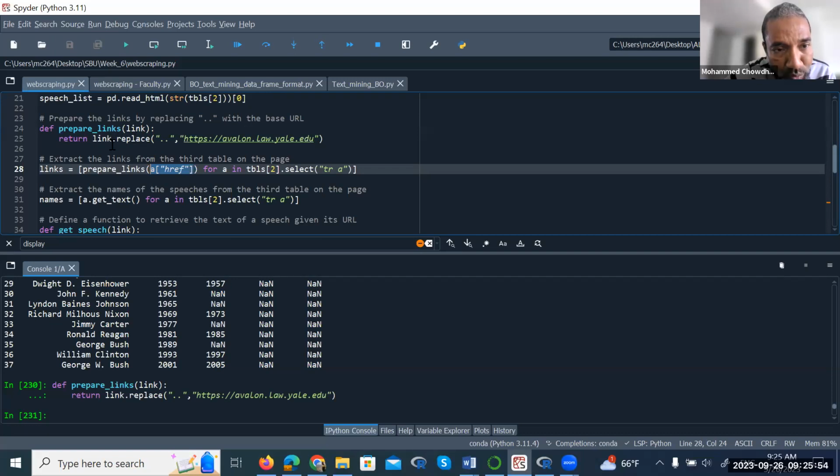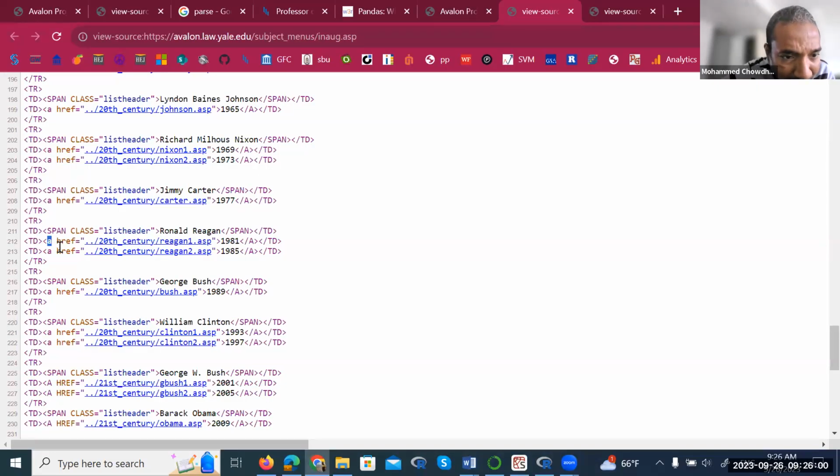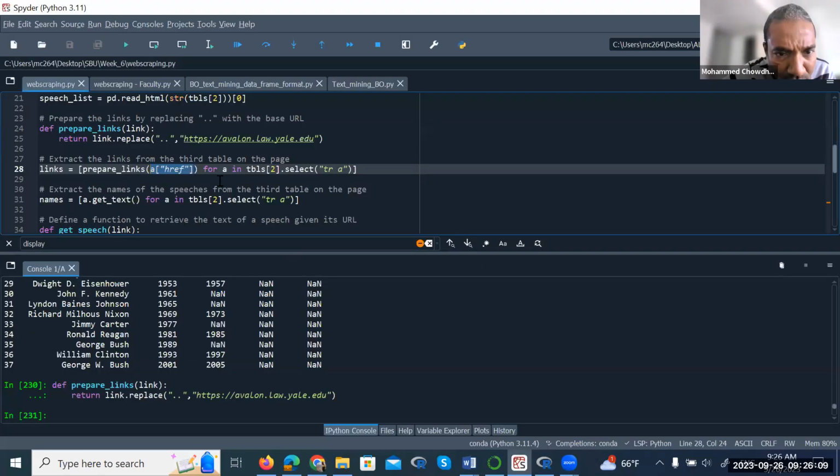Then what would be the output? Output would be link replace this by that. So now come in here, A reference. If I find any pattern like this, it should be replaced by that. For A in the tables 2. Tables 2 means the third table. For A in tables 2, in all the presidents' speeches in table 3 there is A. For A in tables 2 dot select stretch A.